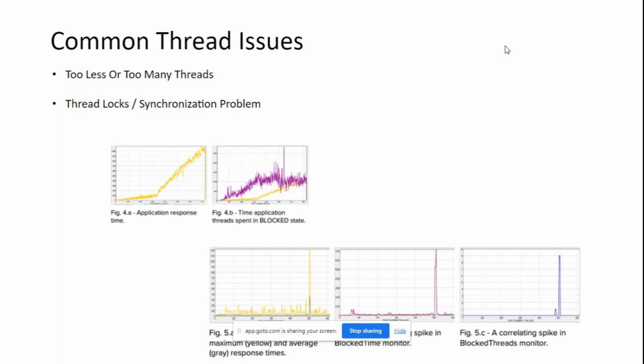Two main problems: one is thread utilization, where threads are not enough, and second is something called thread locks, or a synchronization problem, right? When a particular thread is going to get blocked, then the thread has to wait, right?